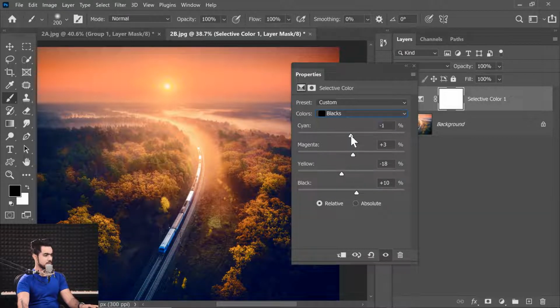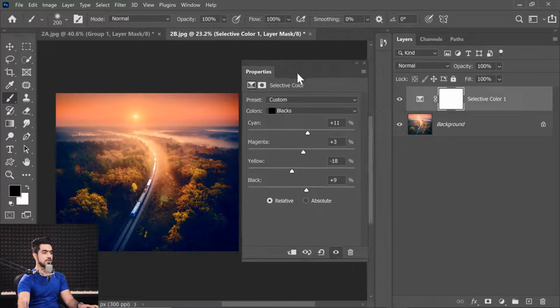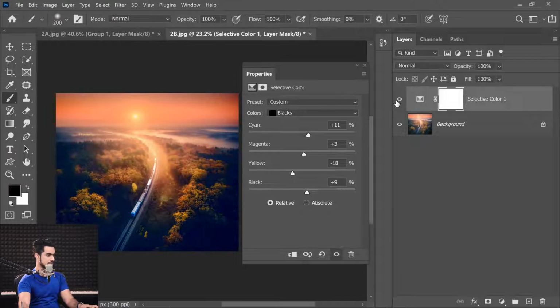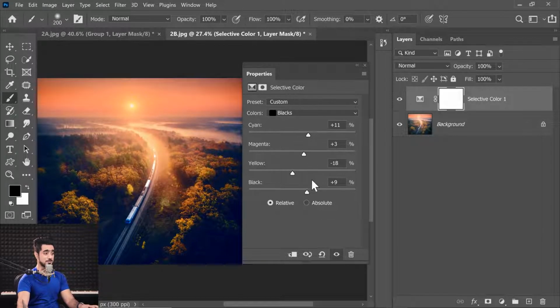Okay, you can introduce cyan for the dark areas and control how much darkness you want in there. So let's compare the before and after. So here's the before, here's the after. Look, already it's getting too magical.